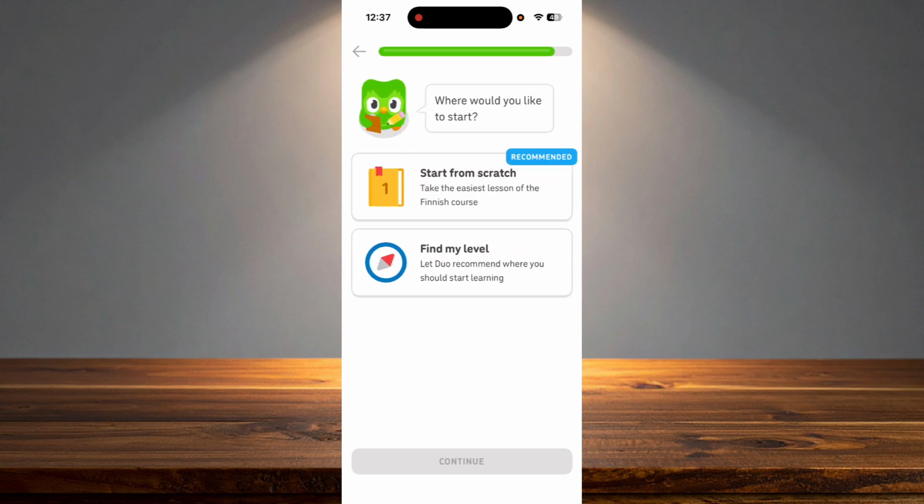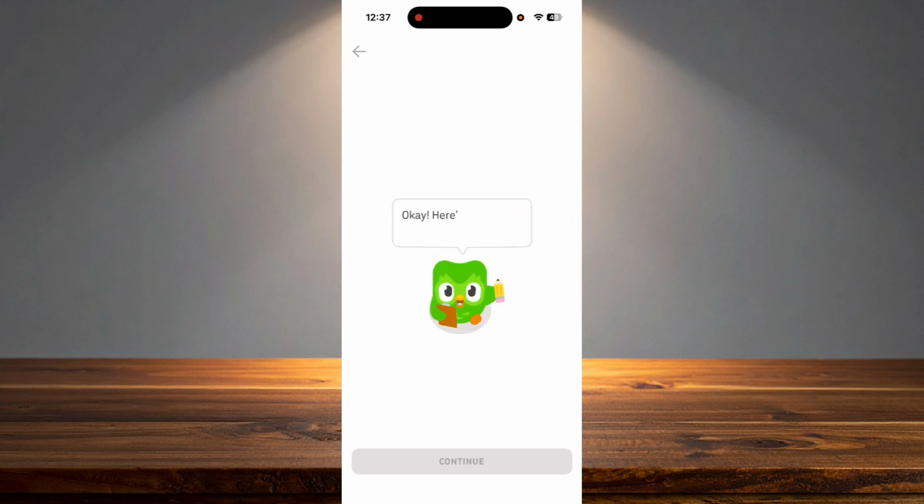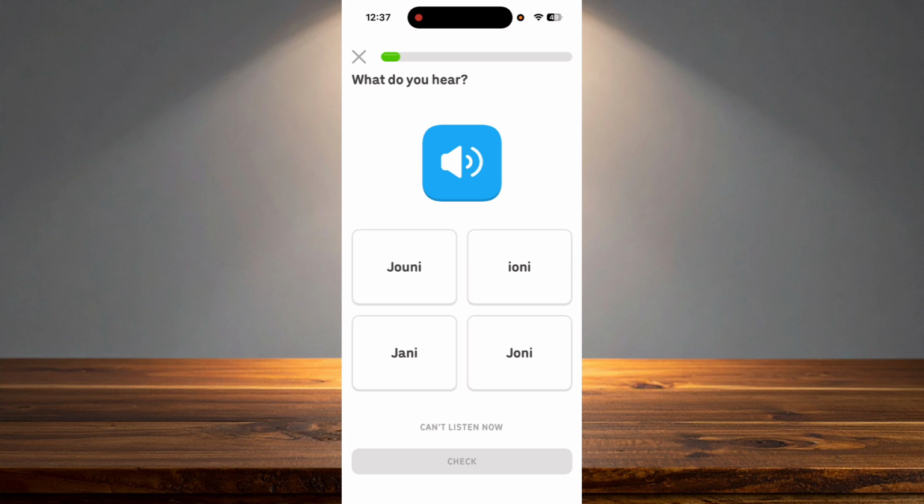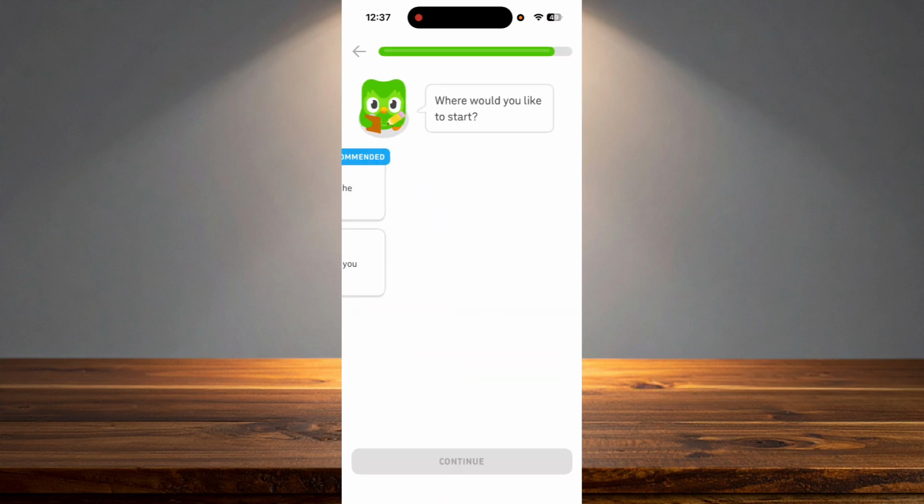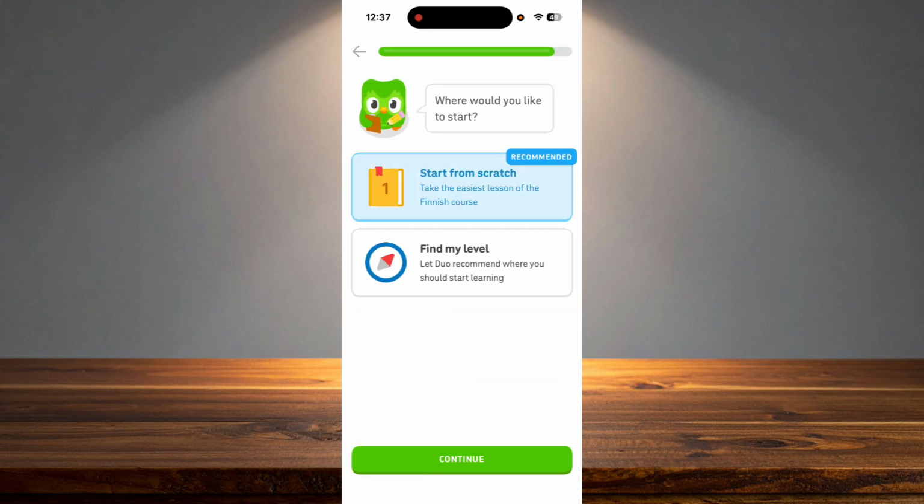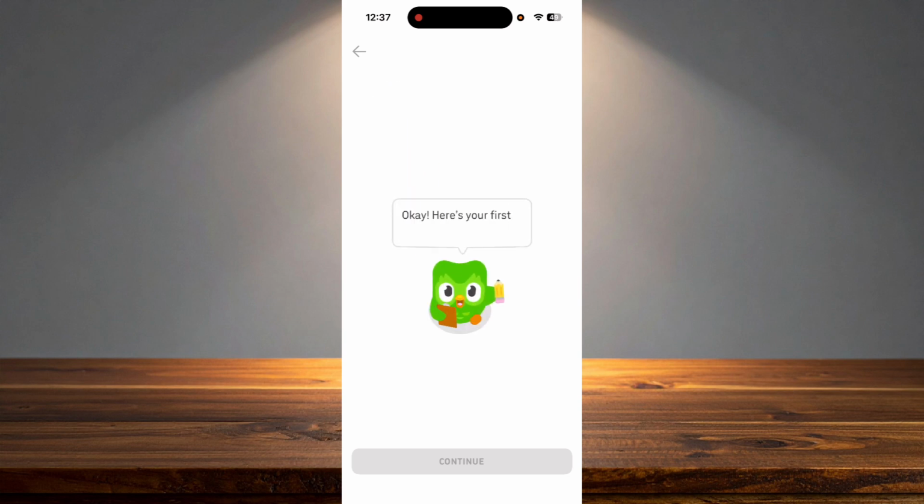Okay, so now you have 2 choices. You can start from scratch, from the beginning, or you can do a level test. So I will click Start from Scratch, click Continue, and click Joni. Continue, and it will start the first lesson with you, and you can start practicing the language that you wanted to learn.